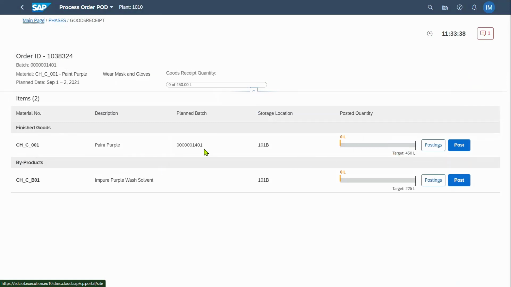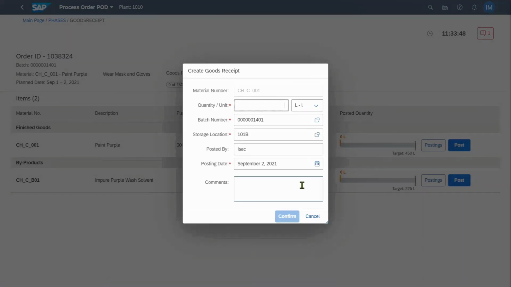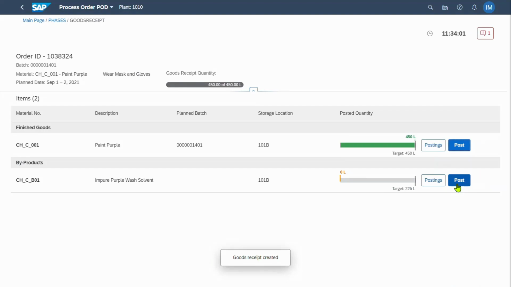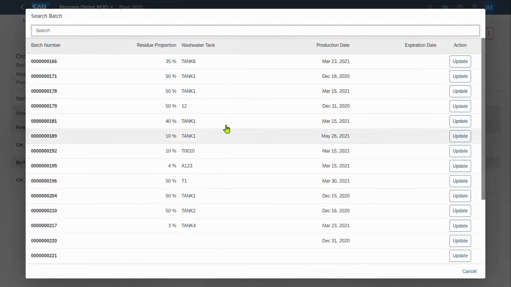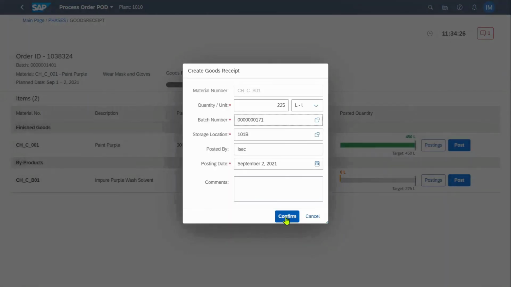We've got the purple paint itself, and we've got the byproduct of the purple wash, the impure purple wash. Let's click on post on the purple paint, and we're going to accept the full 450 litres will go against the batch number that was designated to start off with. And then for the impure wash solvent, we're going to have a batch number, so we'll put the quantity in there. And the batch is actually going to represent a tank that we're refilling. And we'll just confirm that.